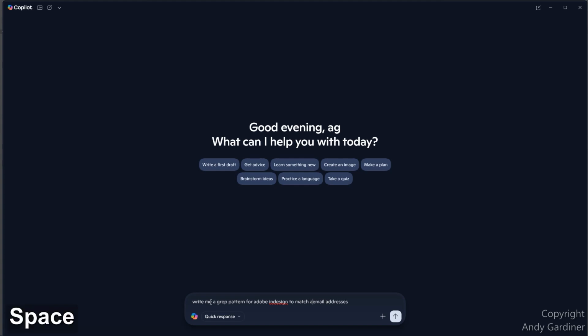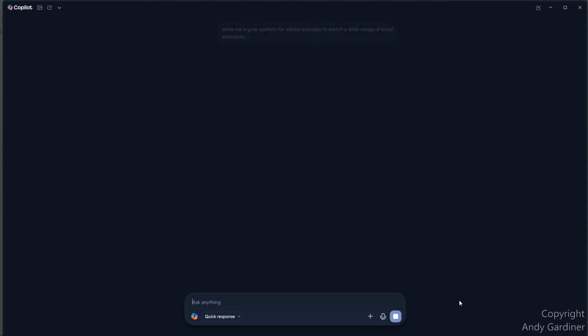Match a wide range of email addresses. Let's just make it a bit clearer. So write me a GREP pattern for Adobe InDesign to match a wide range of email addresses. And we will hit the arrow just to get it doing that.